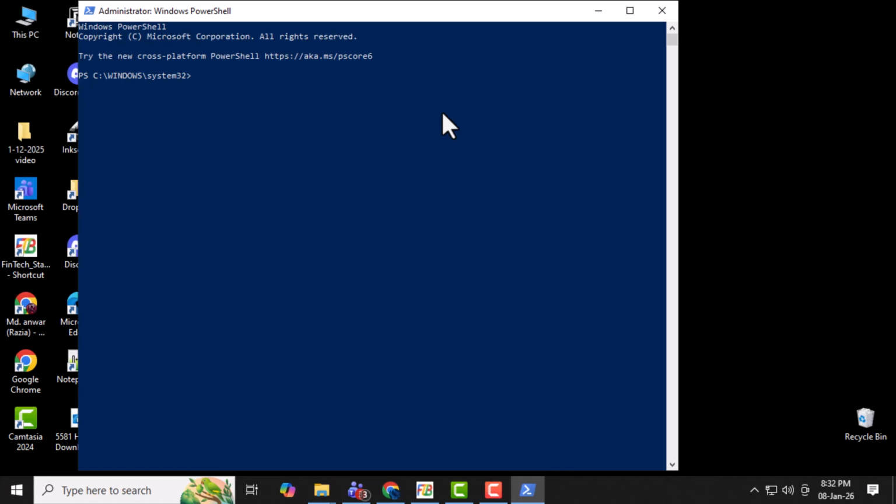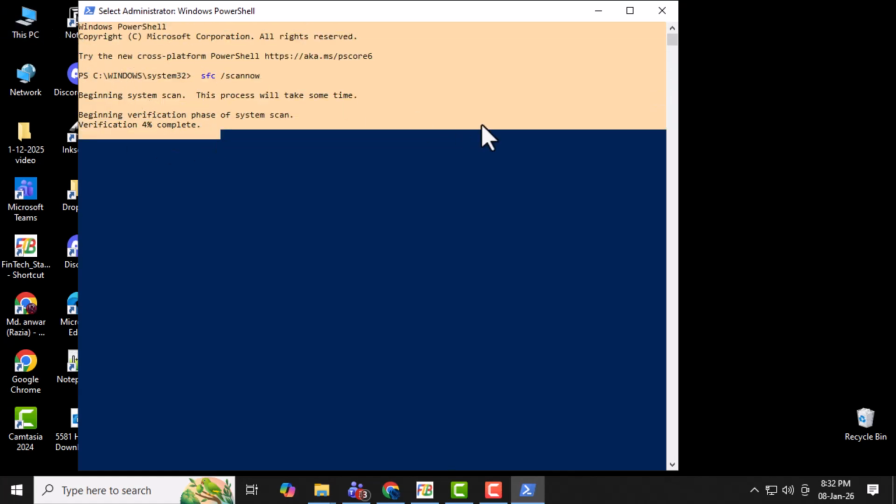Step 3. Once the terminal window opens, type SFC Scannow. This command launches the System File Checker utility, which checks all system files for corruption or damage. Step 4. Press the Enter key to start the system scan. After pressing Enter, Windows begins scanning your system files automatically, so no additional input is required.